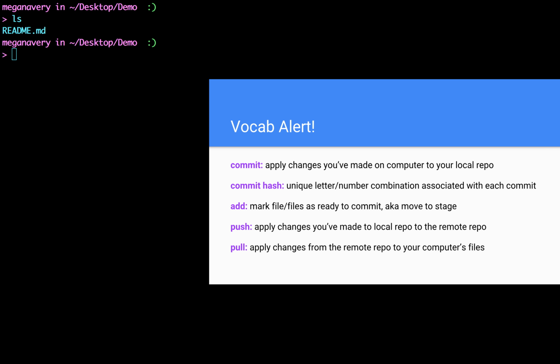So a pull is helpful if you have two separate people working on the same repo, and the person on computer A makes a change and pushes, and the person on computer B wants to get those changes on their computer. That's when they would do a pull.